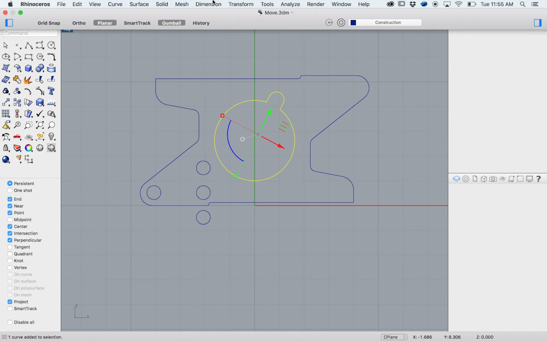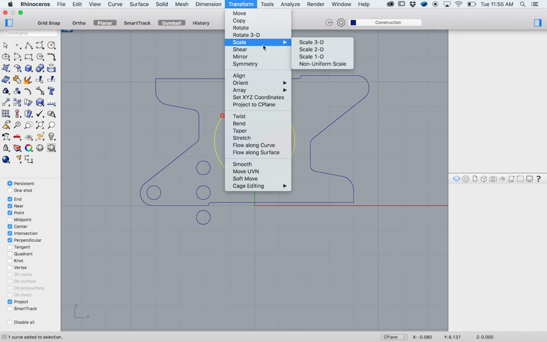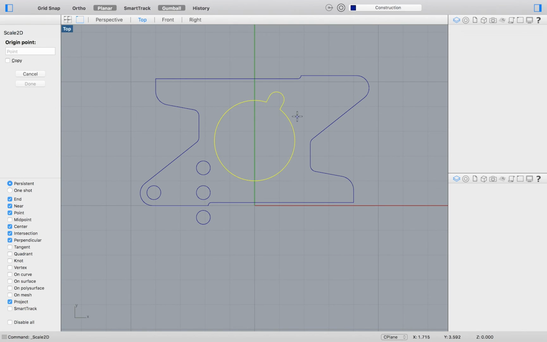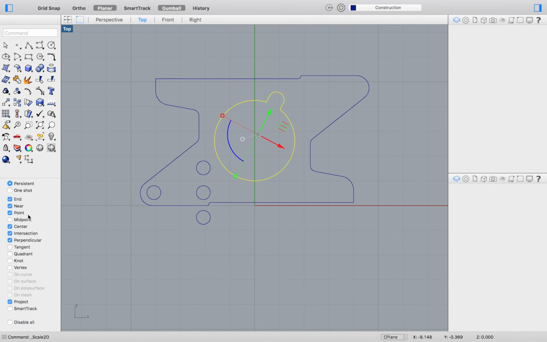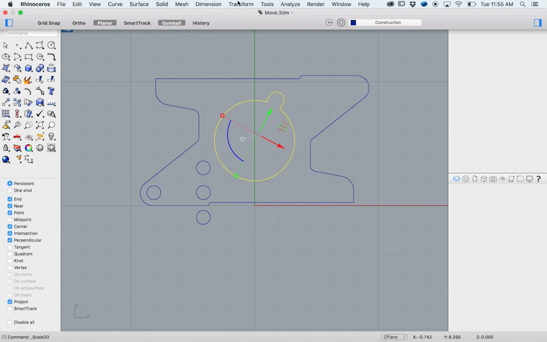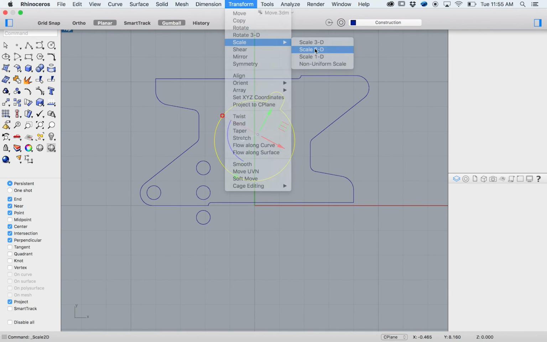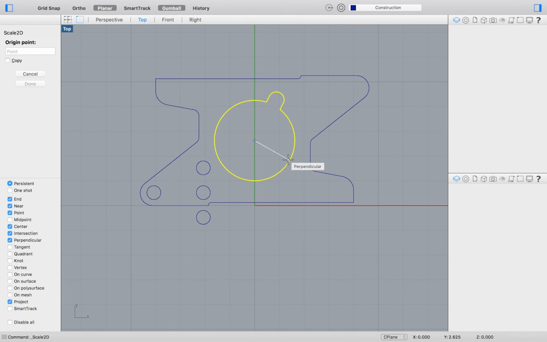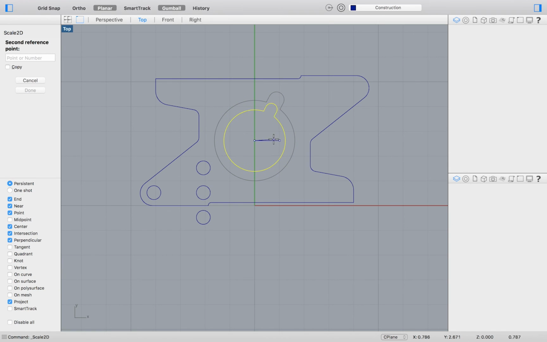One last thing before we extrude: exercise 42 would like you to know how to scale an object. This is another transformation operation. So we can go to the top menu and select Transform, Scale, Scale 2D. To scale in 2D, you will need to select an origin, first reference point, and second reference point. The scaling operation will behave very differently depending on how you set your origin and reference points.